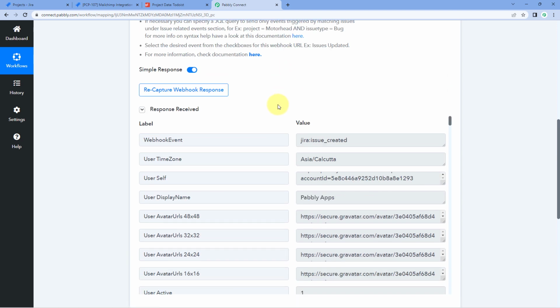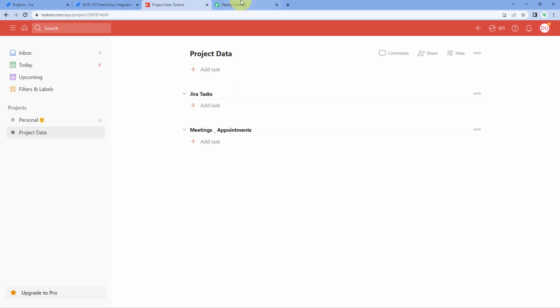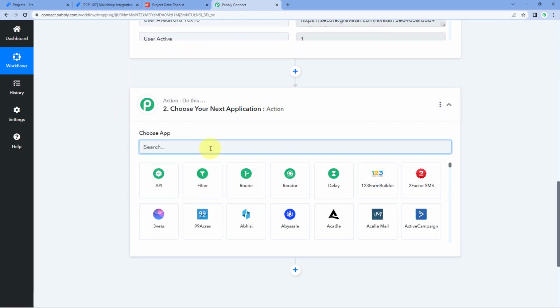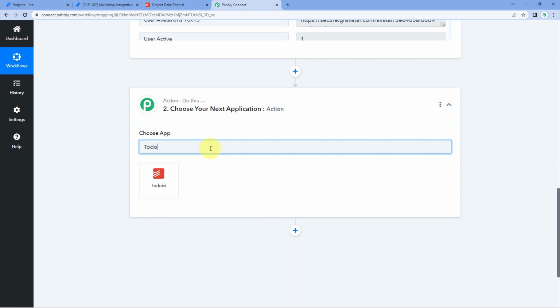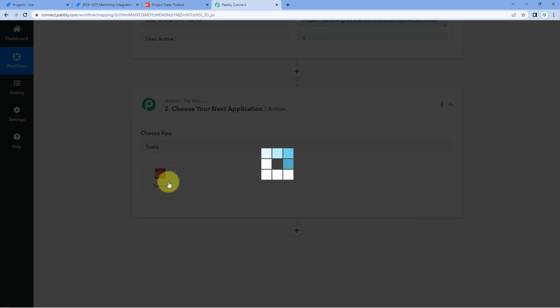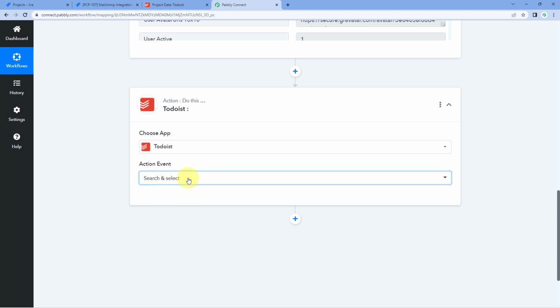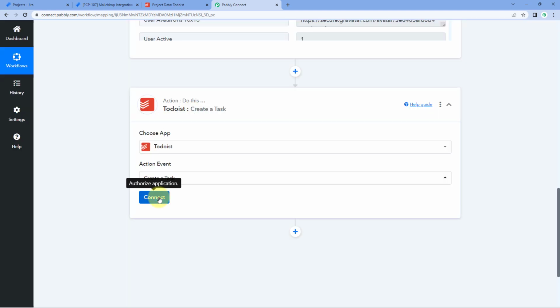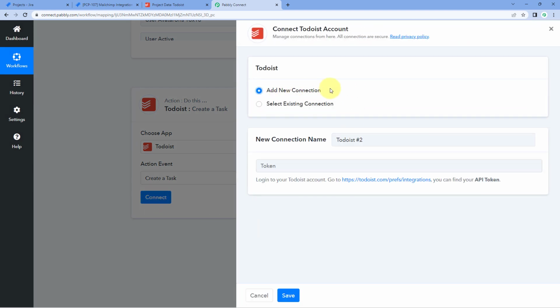Now let's move to step 2. And in step 2, we want to add the same issue related details into Todoist and create a new task over there. And to do this, just scroll down, come to our action window, and here in choose app, search for Todoist. Just select it. And then in action event from the drop down, select the action event as create a task. Click on connect and select add new connection.